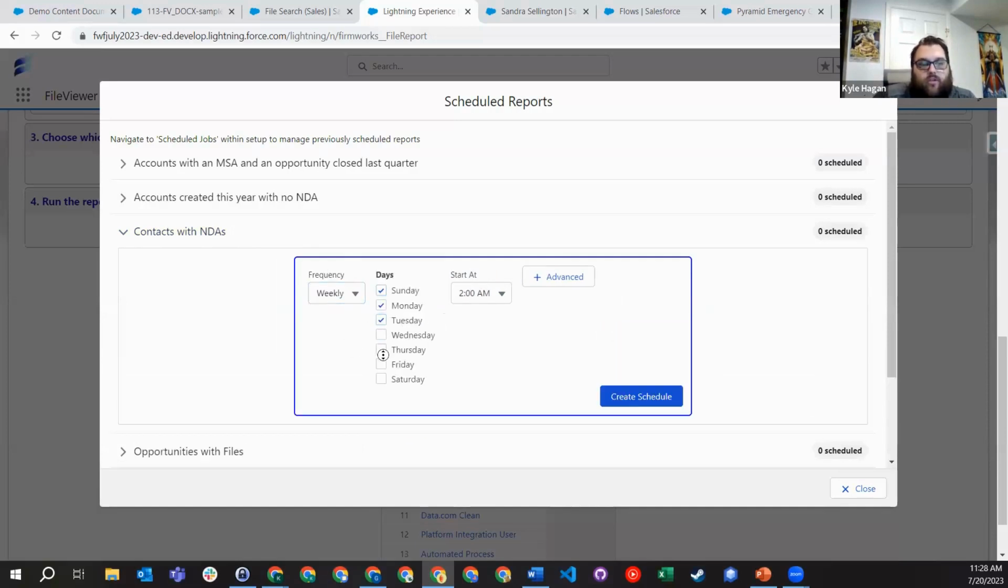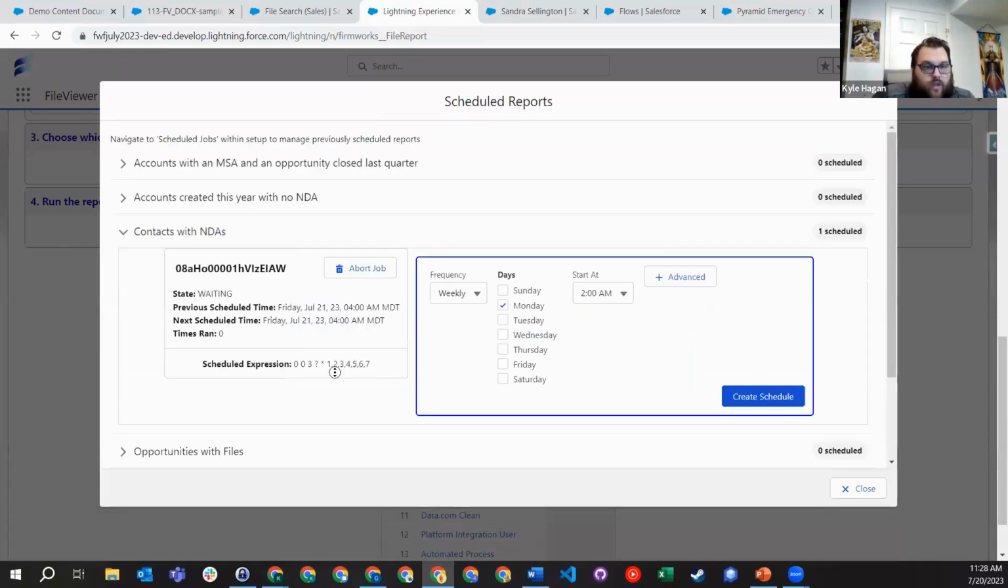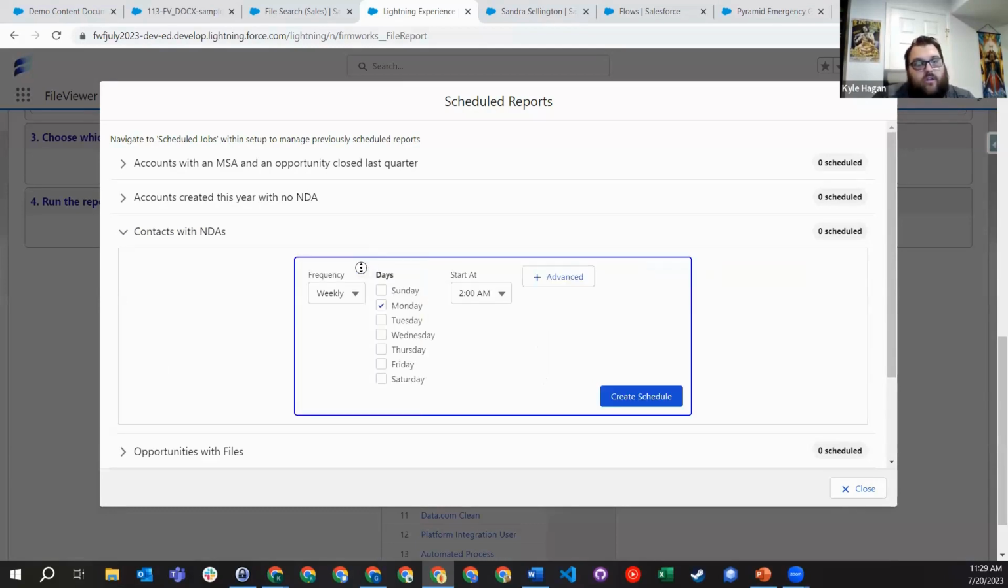If we wanted it to run every day of the week, we could just click these boxes and say we want it to run every day of the week at 3 a.m. We can do that, create the schedule, and we're good to go. The next time it's going to run is tomorrow at 4 a.m., and then the next scheduled run is in the future. We could also cancel the jobs from here, which is really nice. You don't have to go dig through the schedules to see when a job's going and cancel it.